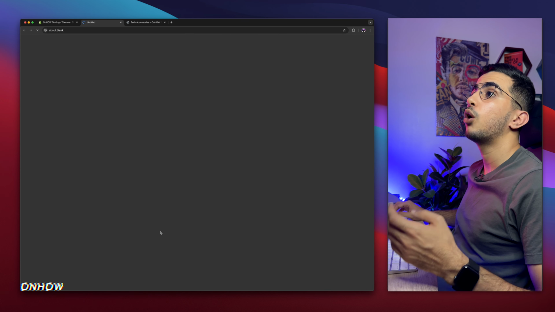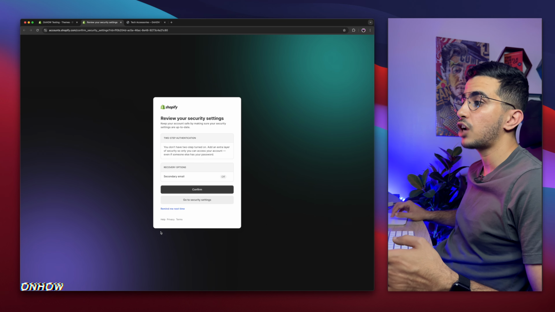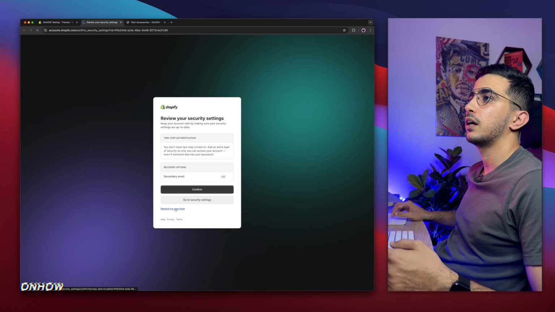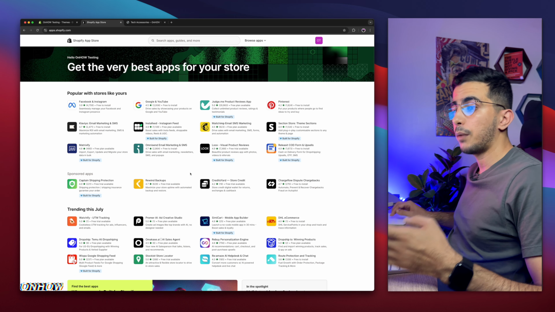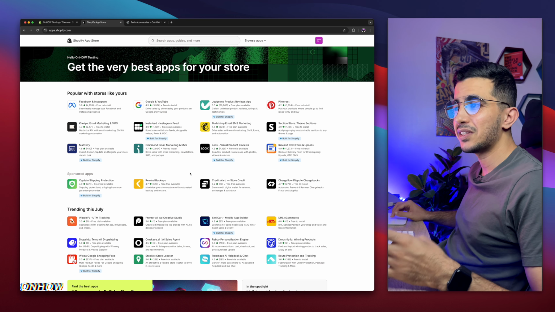Simply click on it and it will open up a new tab and take you to the Shopify App Store. And here we go, we are on the Shopify App Store. In here we need to find a specific application.